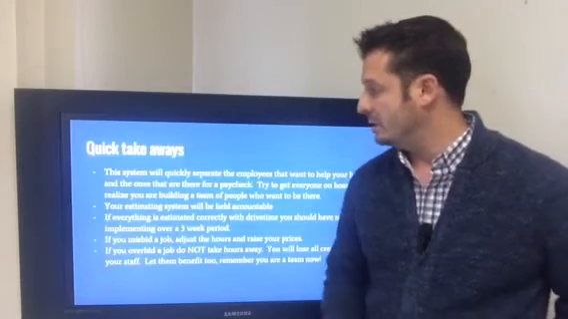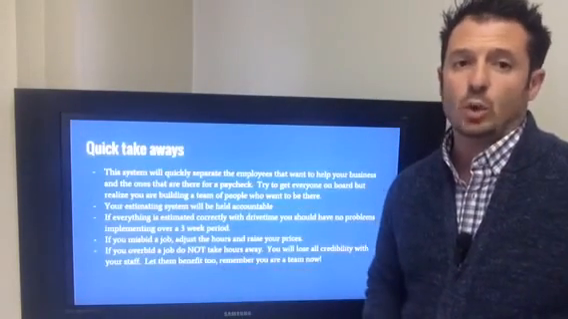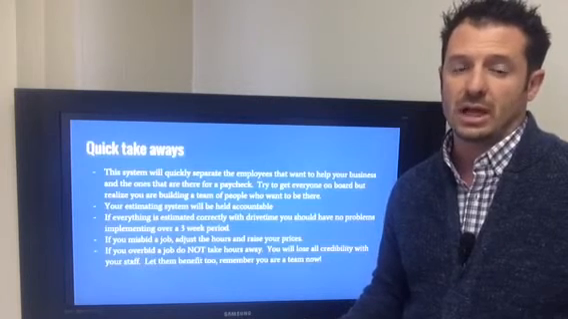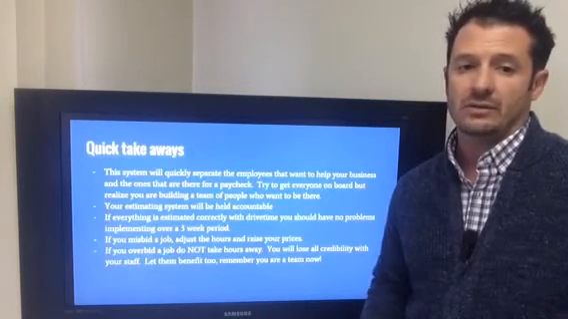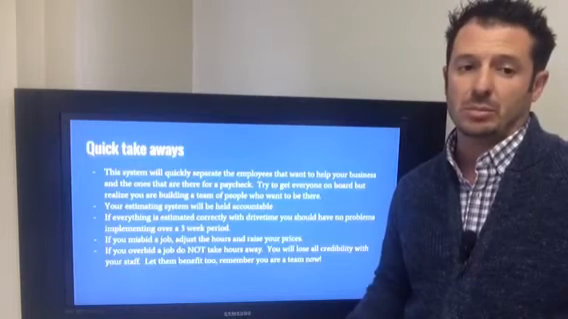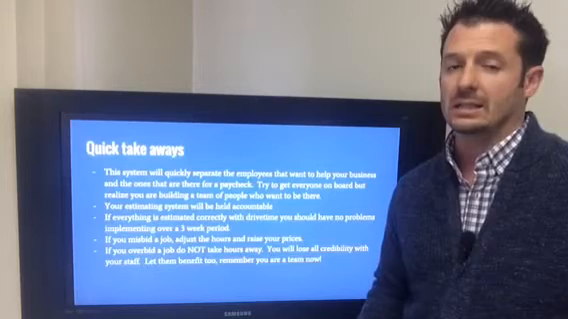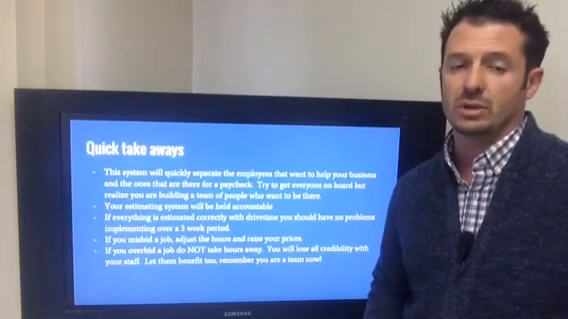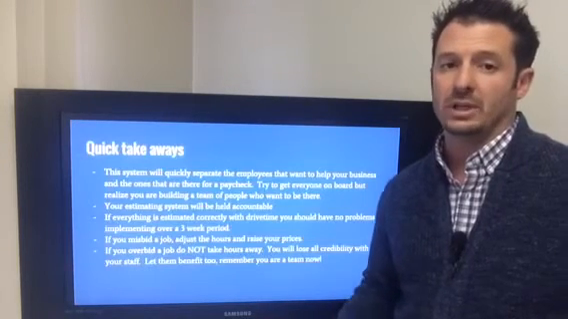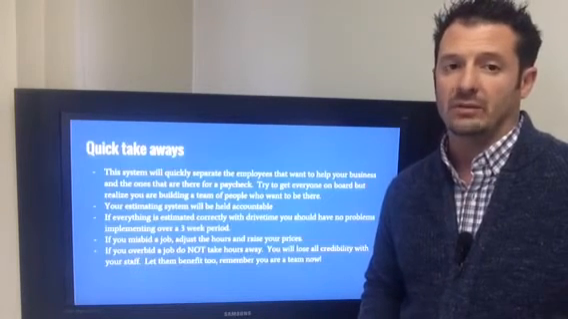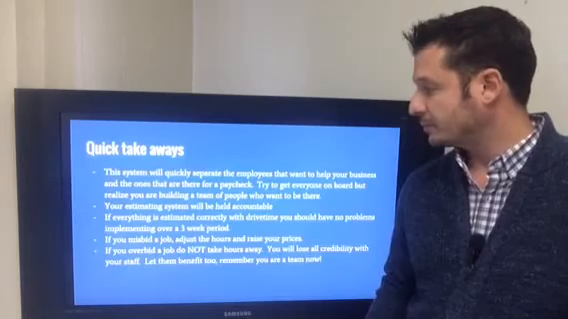So the quick takeaways: this system is going to quickly separate your great employees from the weak ones, and I think the ultimate goal is to have a team of superstar employees. And if the employee's goal is basically just to keep a pulse and hit 40 hours and not bring value to the company, well, at that point, this system is going to force you to either bring those people on board and get them to have more buy-in so they're a more productive and valuable part of the team, or inevitably you're probably going to have to let them go.